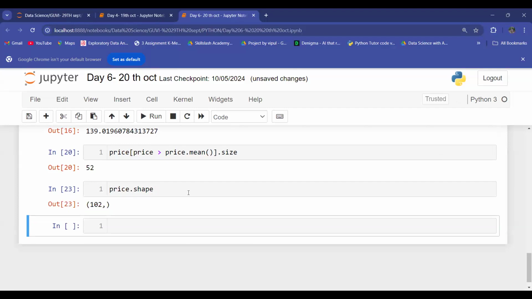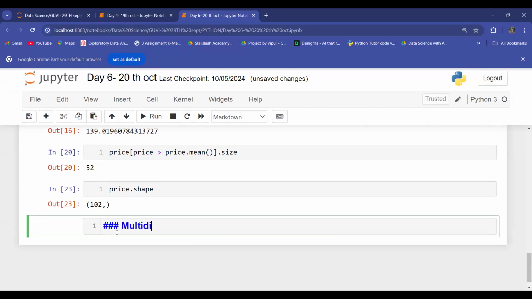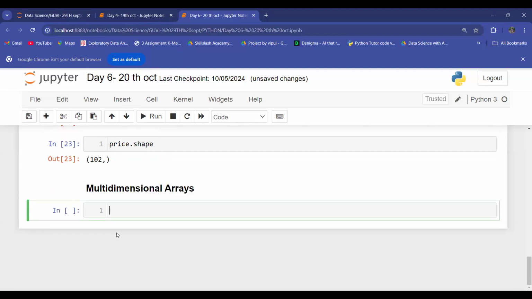Let us quickly move to the multidimensional array now. Multidimensional arrays. Until now, you learned about one-dimensional arrays, where all the data is stored in a single line or row. In this segment, you will learn what a multidimensional array is. A multidimensional array is an array of arrays. For example, a two-dimensional array would be an array with each element as a one-dimensional array.